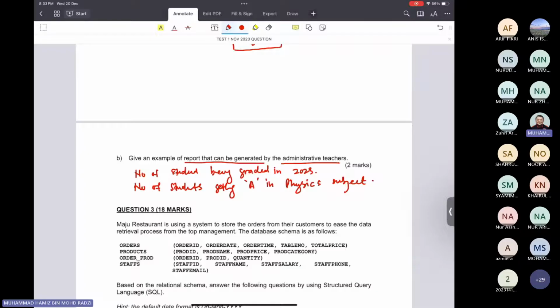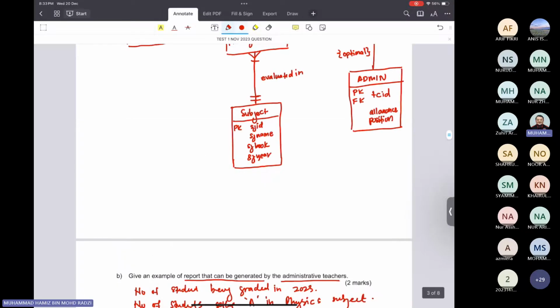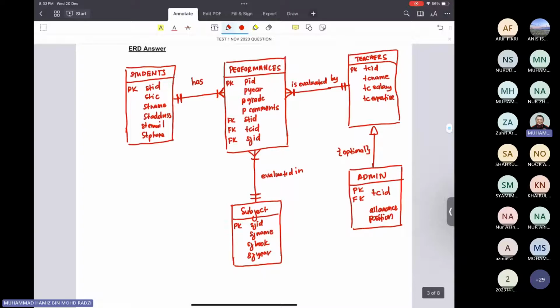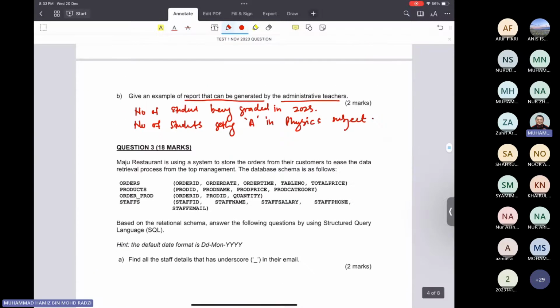And this is like free marks actually. Maybe you can say list of students from Kuala Lumpur, you can also get marks. And list of teachers with salary greater than 10,000, you can also make a report. And list of subjects that has A in its name, also possible. So like I said, any kind of report can be considered for marks over here.